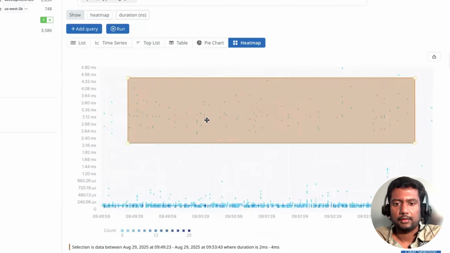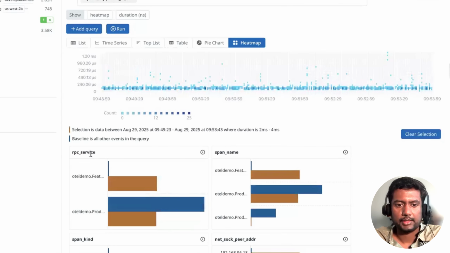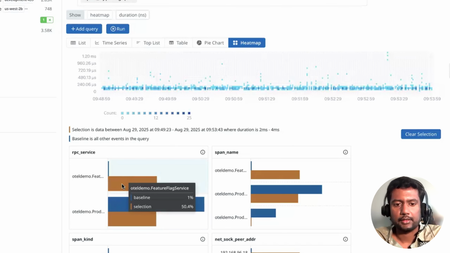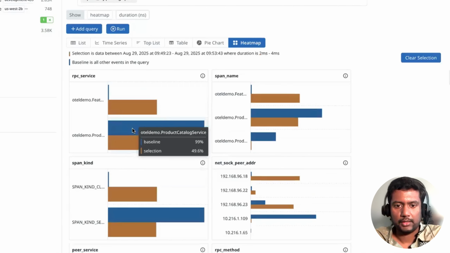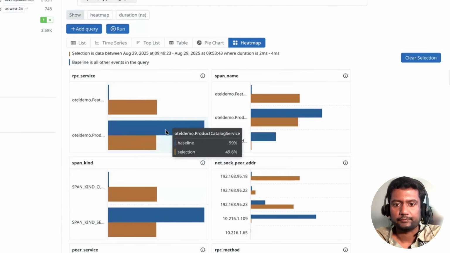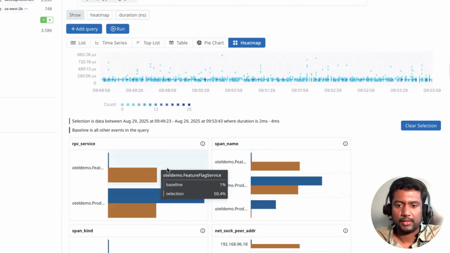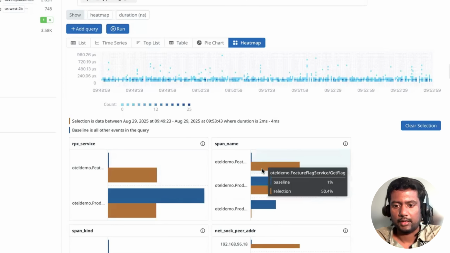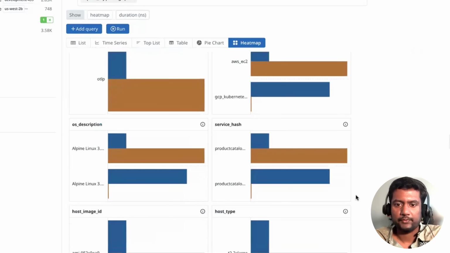So as you can see, the data within the box has the highest difference for the RPC service. So in this case, within the box, we have RPC service requests to the feature flag service, which are taking way longer than the other requests. The other requests are going to the product catalog service, and that are completing much faster. This is also reflected in the span name that is being emitted. So all the feature flag requests have the span name hoteldemo.featureflagservice/getFlag. And as you can see, this comparison is being done across hundreds of variables instantly.